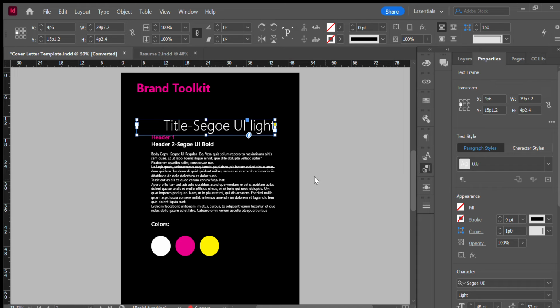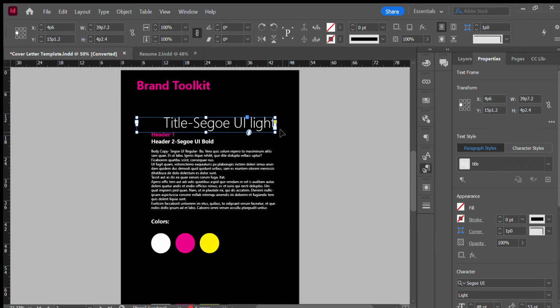So what these do is there's like title, body, headers, and then the other headers. So this saves the typeface, the size, the color, the alignment, everything. And then if I have multiple headers and I want them all to be uniform, I can just click on them and hit the header button, and then they'll all be the same.